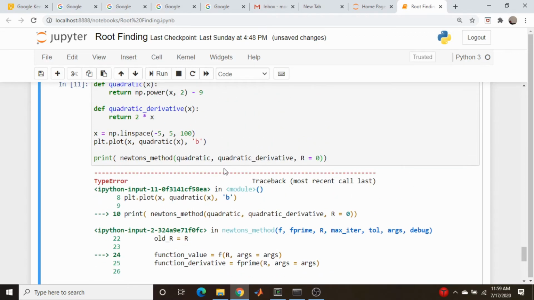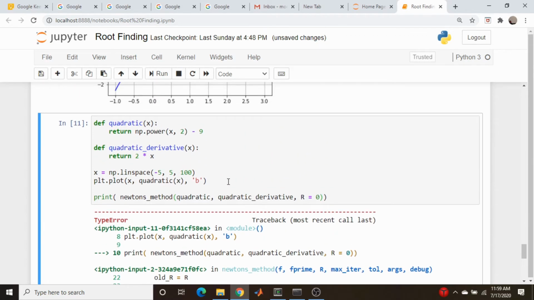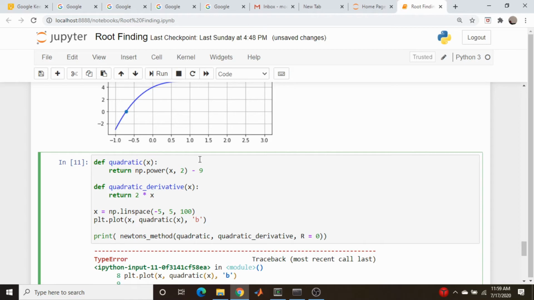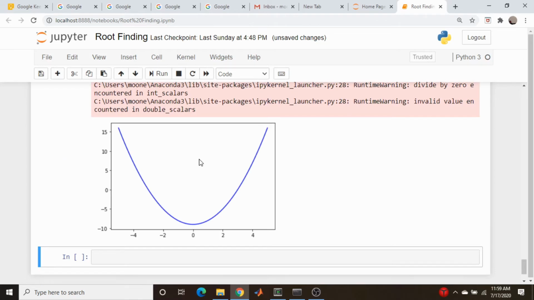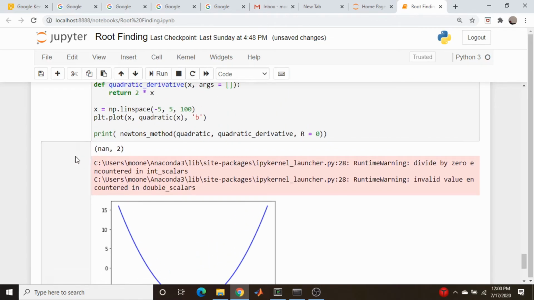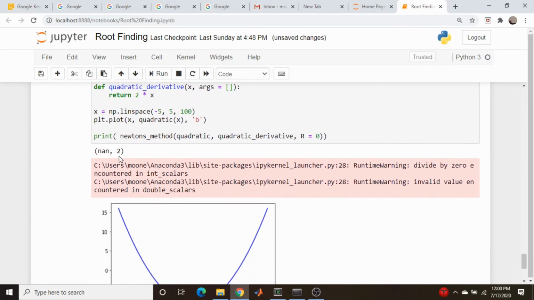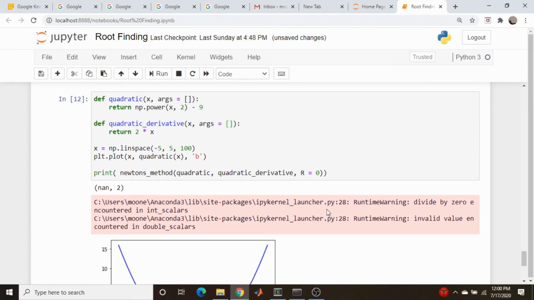Oh, that's right. This needs an args argument here. Args is equal to empty list. Let's come down here. Args is equal to an empty list. Not a number. That's not surprising because, well, we just went through it. The derivative is 0 and you're getting a divide by 0 error.